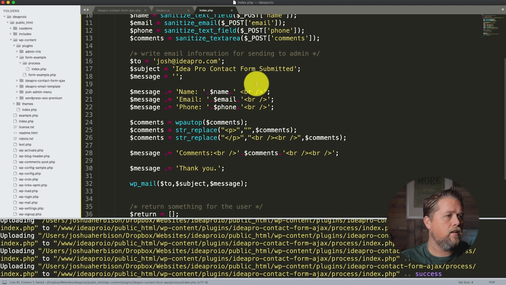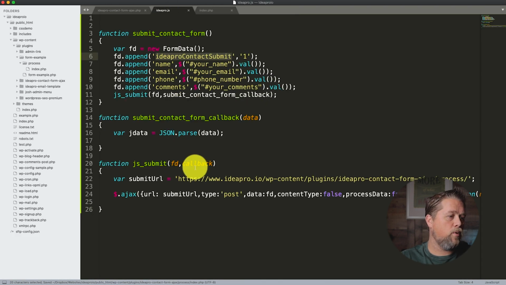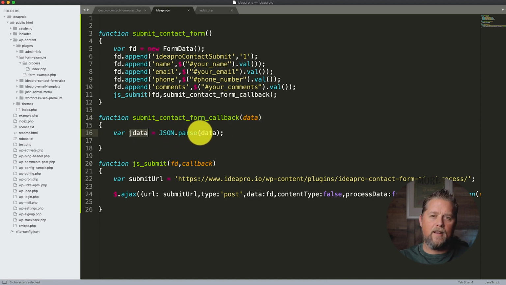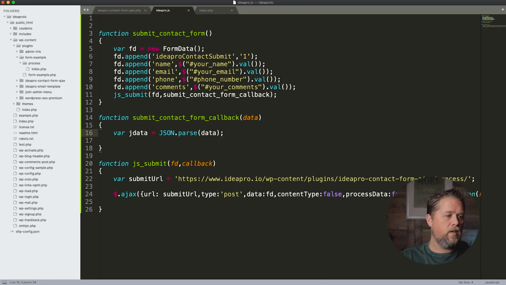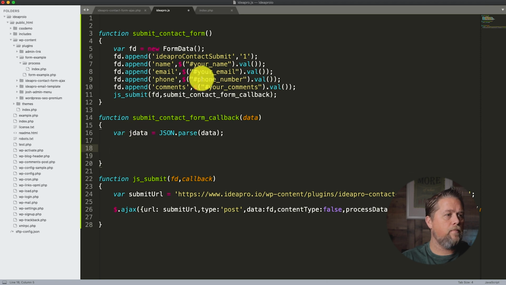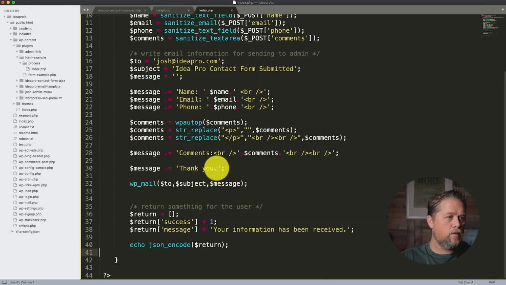So we're going to save that. We're going to come over here to our ideapro.js. And now here in the callback, this data is going to come through. We're going to call it JData. We're going to JSON.parse that data. We're going to parse out that JSON data. And then underneath here, we can do something with that data, right? So we've got the data that's coming through is success and message.